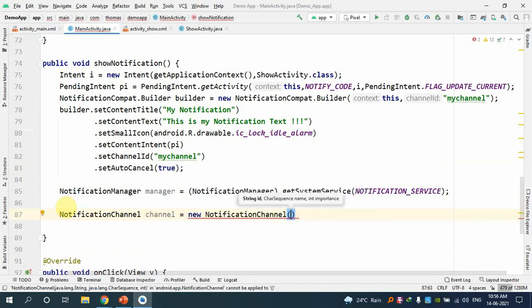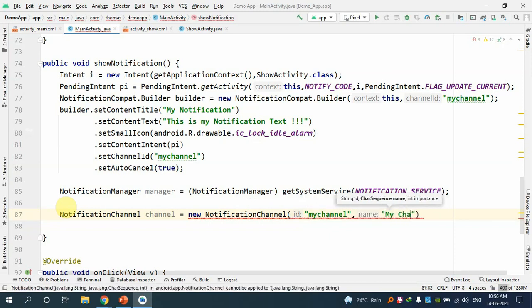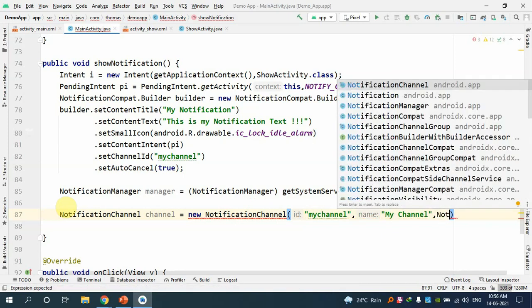What are the parameters I'm supposed to pass? ID of your notification channel, which I already copied, which is my channel. Same name everywhere, guys. Do not forget, channel ID should be unique. That is the channel ID. Now, next one. What will be the name of this channel? This is not an ID, so you can give it proper words. Like I'm going to just put the words my channel. And what is the level of importance for this? I'm going to say notification manager.